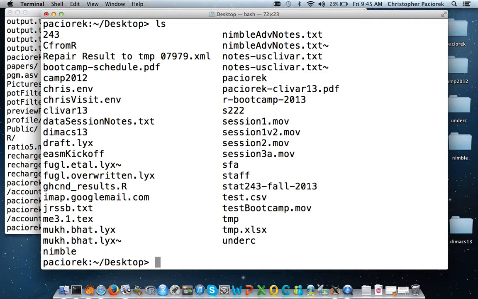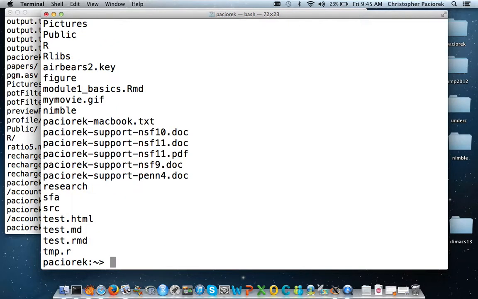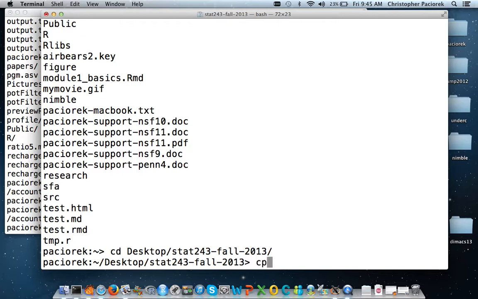Well, you can either navigate using cd to get to that directory, or you can refer to that file with more information about the path to the file, about the directory sequence that goes to the file. So if I wanted to, for example, that's a good question. So let's go up a bit. So this is in my home directory on my machine. There's a file called test.html. So let's now go to desktop and to that stat243 folder. If I wanted to copy the file test.html from my home directory, I can do something like this.